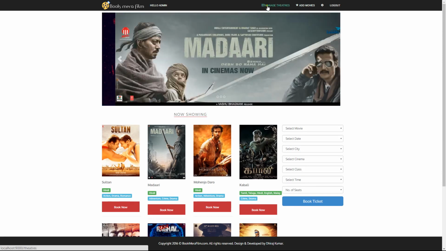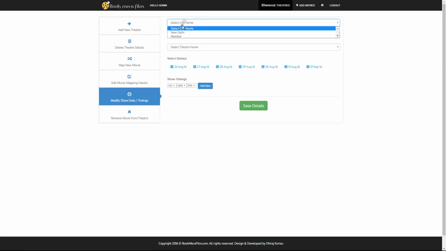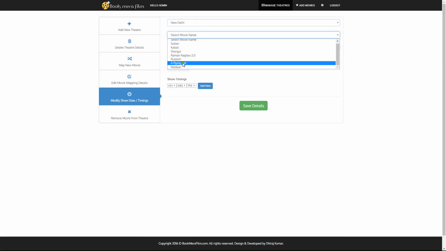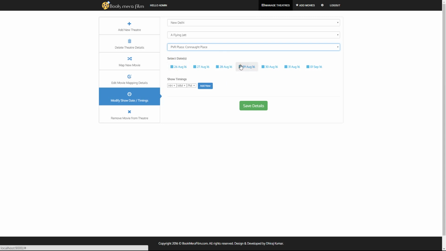So this was the administrative part. In case I would like to change the show timings of a particular movie, I can go to modify show date timings, and I can select the city. Also I can select the movie, and also I can select the theater. At a time, I can modify the date and time of the show for a particular theater only. Okay, so let's say I want to change the date and timing of the show for PVR Plaza, Connaught Place. So the moment I select this, I can just change the dates, whatever I want. I can add the timings, whatever I want, and then I can say save details. So that's how you can do it.